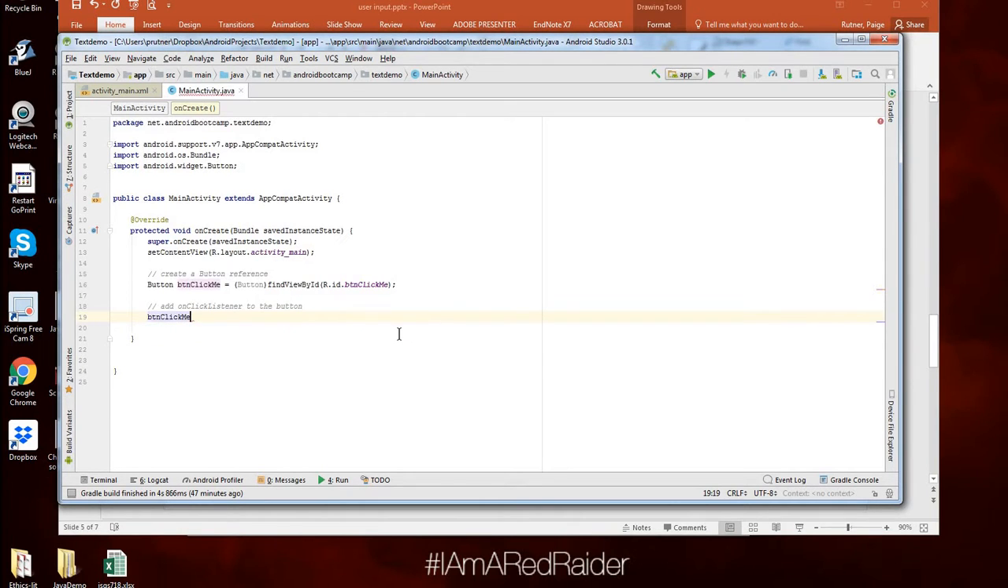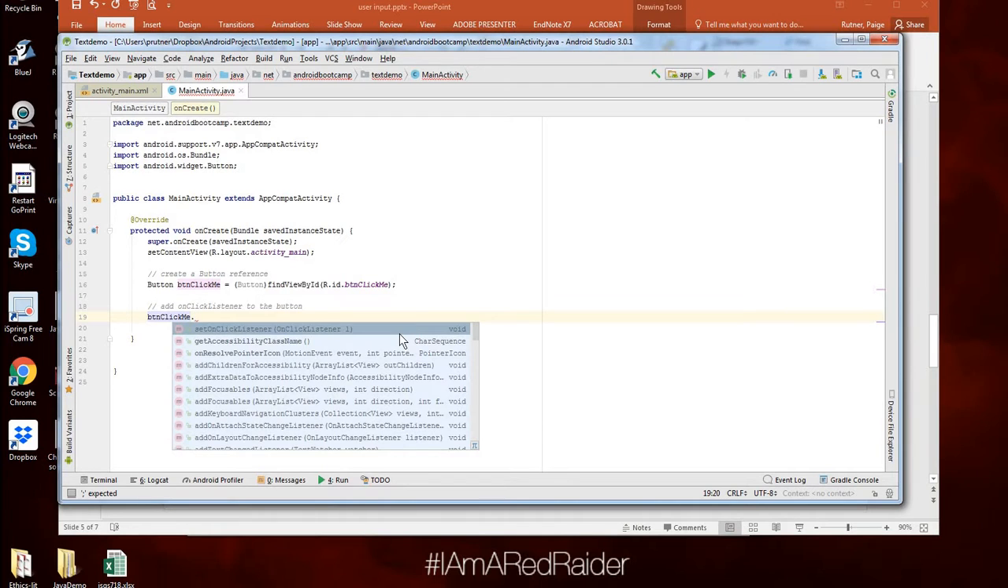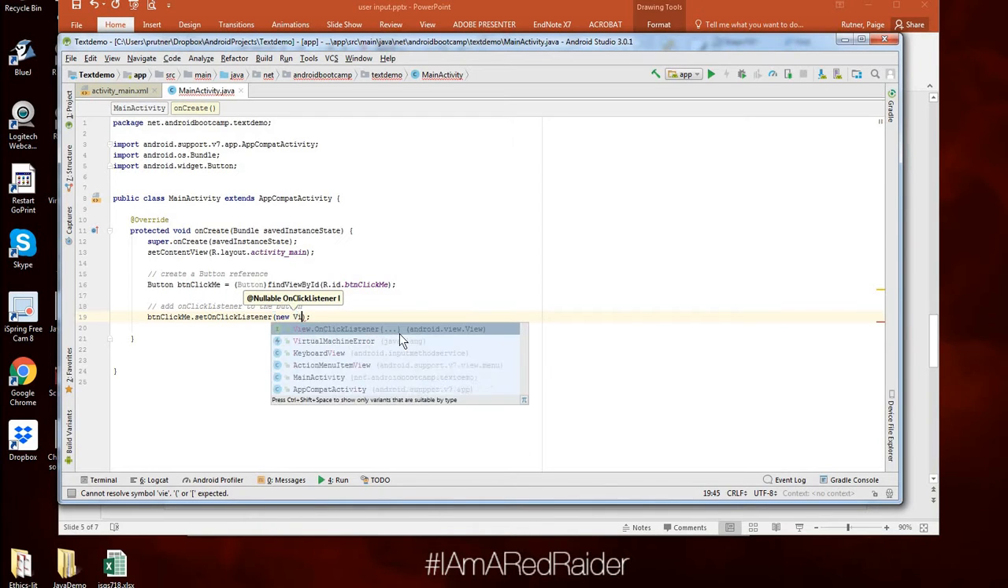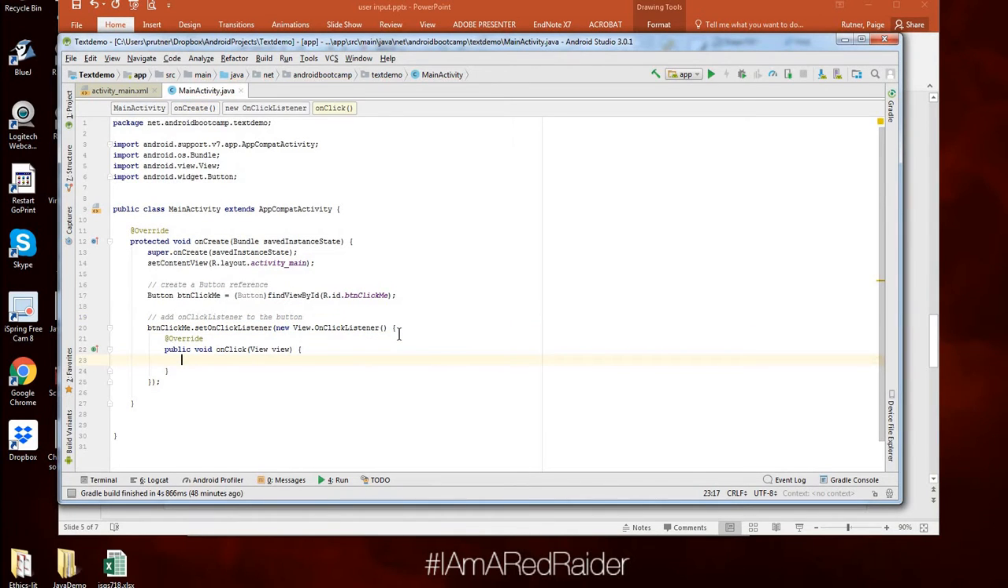Working through this, I'm going to start by using my button reference to call a method called setOnClickListener. I can start typing that in, and when it shows up in my code assist, I can just hit enter and let the code assist complete that statement for me. Then in the argument for setOnClickListener, this is where I'm going to start actually creating the anonymous inner class. And I realize I did that very quickly.